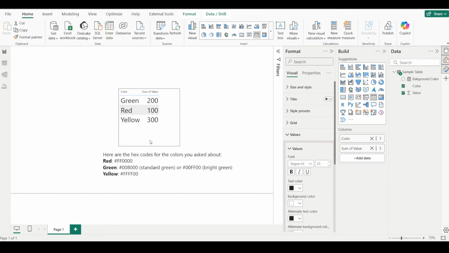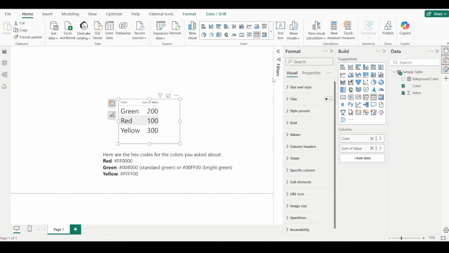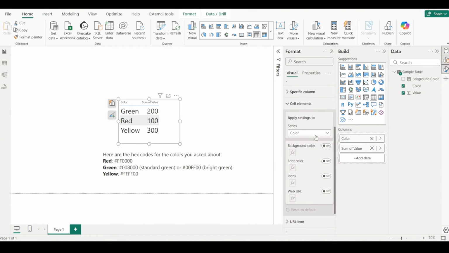So all we have to do here is define the backgrounds, which is the background of each one of the colors. So we'll just come over here where it says format and go to our cell elements. And what we want to do is just select the sum of value. And we're going to turn on our background colors. As you can see, once you turn them on, this is going to give you some default background colors, which is fine. But what we're going to use is some DAX that I created.